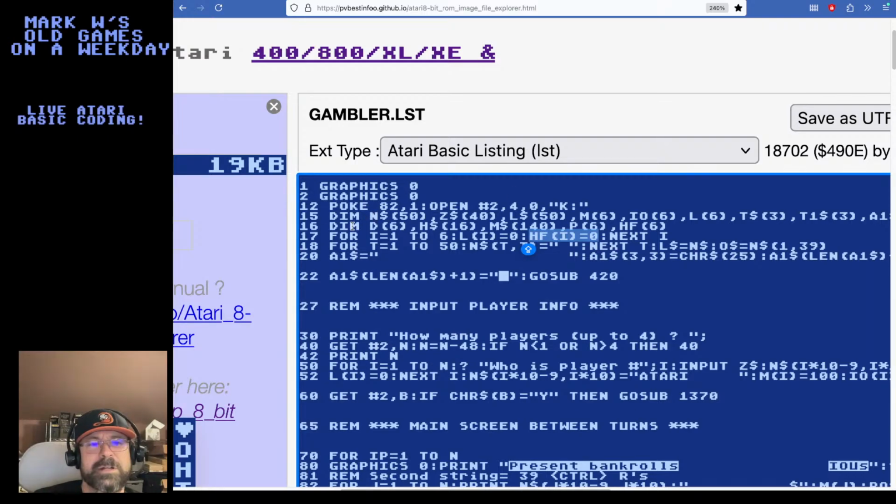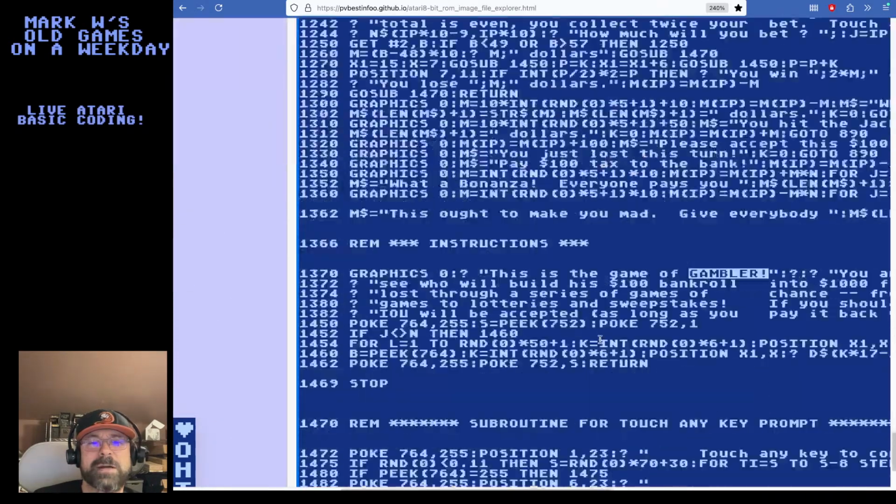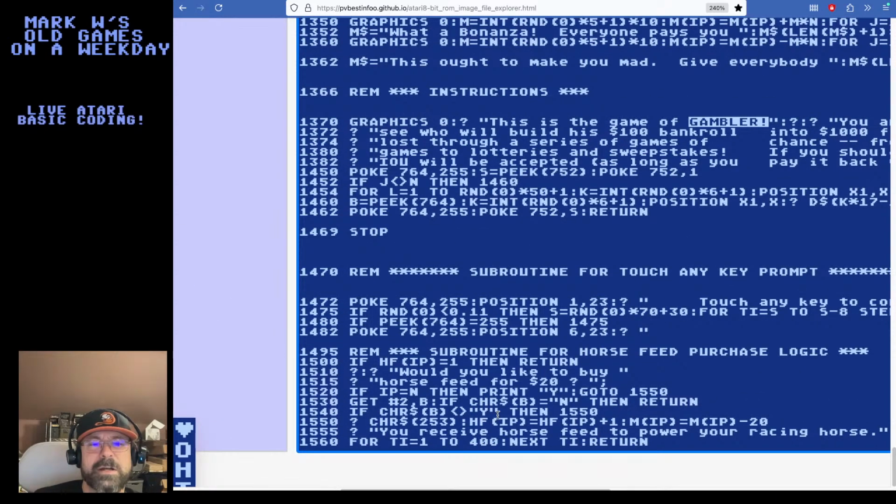So yeah, here's where we initialize it 1 to 6. Lottery tickets are all set to 0. Horse feeds all set to 0. When you buy it down here, IP is the current player essentially. And it increments it like so. And then it decrements your money. It subtracts 20 from your money. So you can see it's a very similar construct between adding the horse feed and subtracting the money. And we clearly see that subtracting the money works.